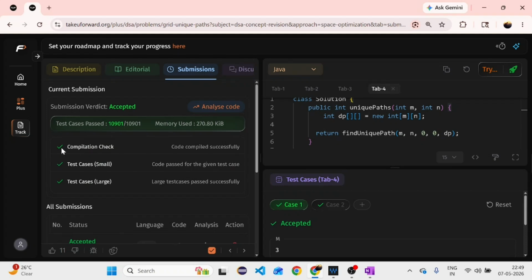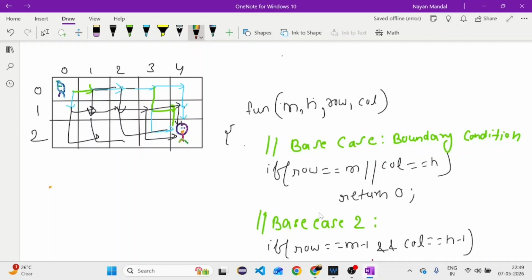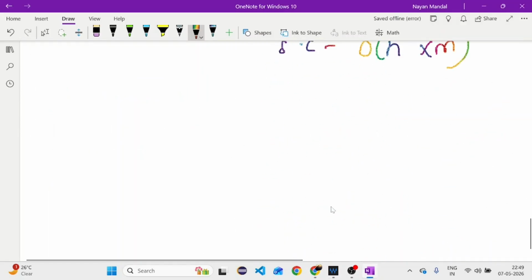So yesterday, in my previous video, we learned how to find the unique paths in a grid or 2D matrix, and we solved that question through a recursion approach as well as DP with the memoization approach, right? So we have learned that till now. This is the part 2 video.